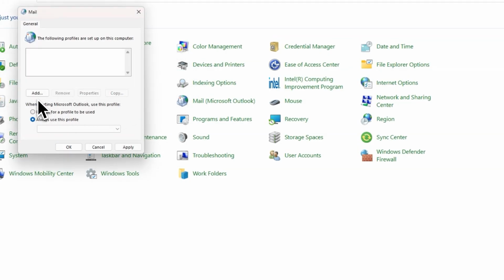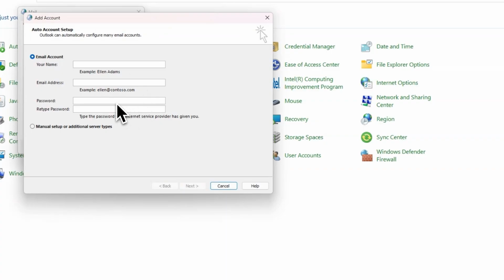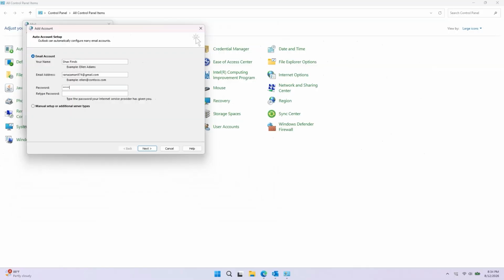Confirm the removal by selecting Yes. Next, click Add to create a new profile. Enter a name for the new profile and select OK. You'll then be asked to enter the password for your Outlook email account. Enter your password and click Next.